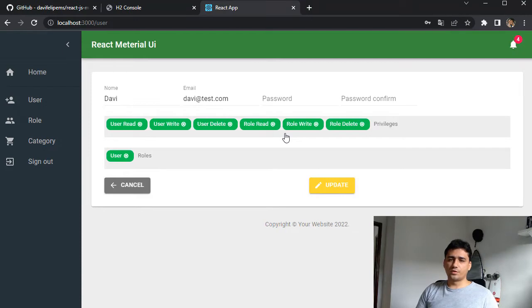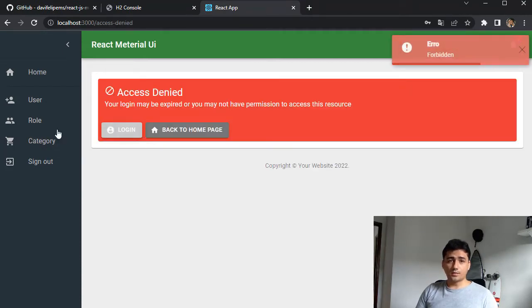As the user doesn't have a read permission to access category, the access denied screen appeared. So just add this permission and test again by including a new category.